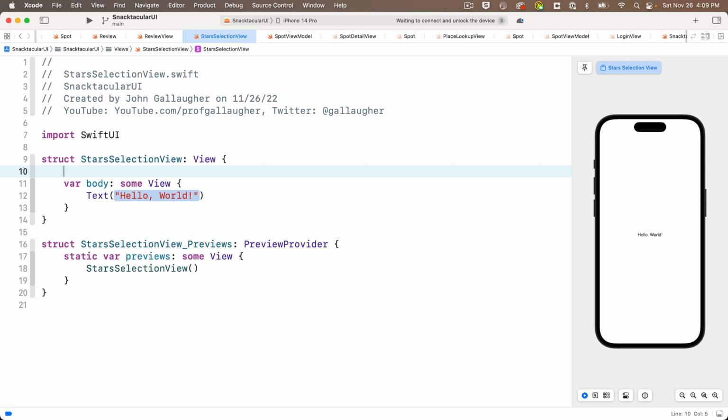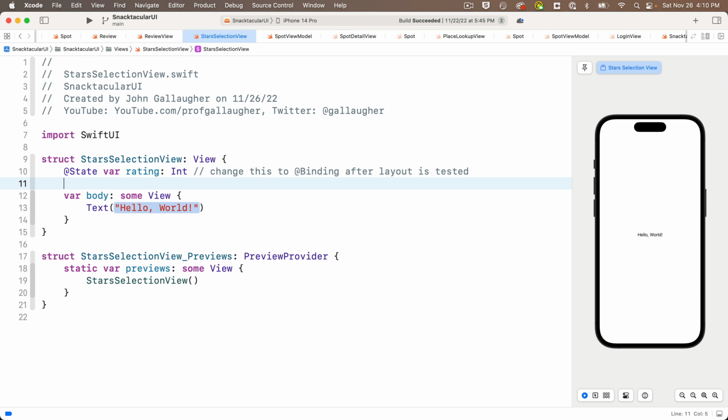So we're going to start off with @State var rating: Int, but I'll put in a comment that says, change this to binding after the layout is tested. Now, binding values require you to pass in constants to the preview provider, and that won't allow us to change interactivity. So we'll keep this @State for now, just so that we can test things out. There is a technique around this, but it's extra code that really distracts us from our goal of building a cool restaurant review app, so we'll try to keep our eyes on the prize.